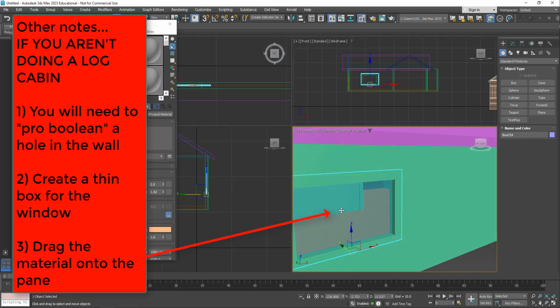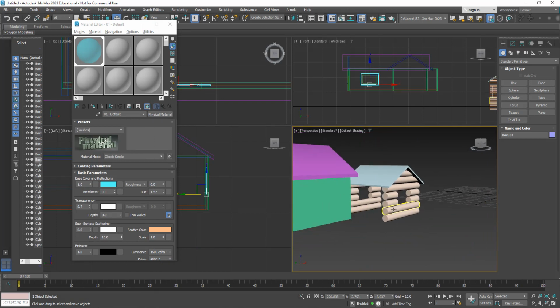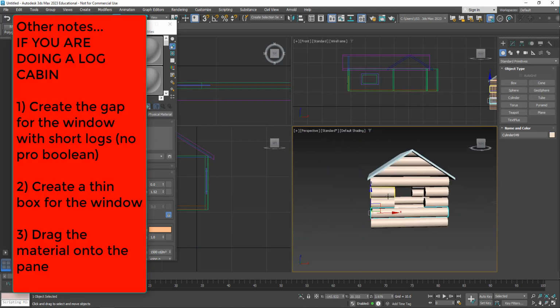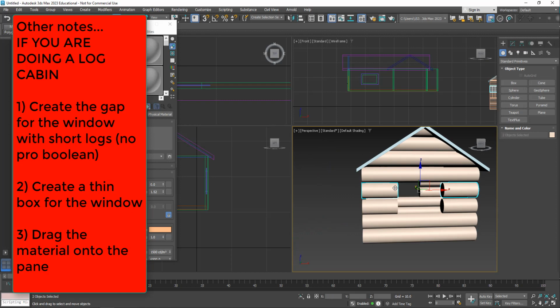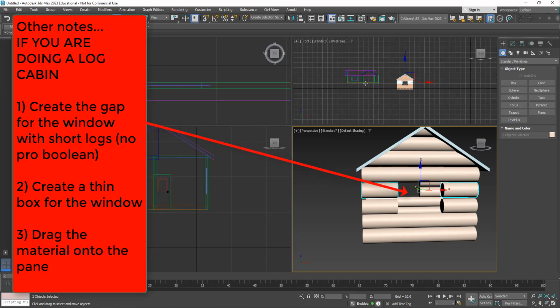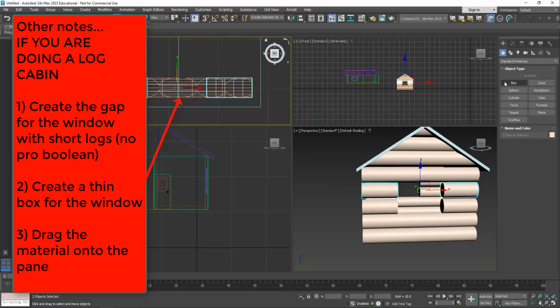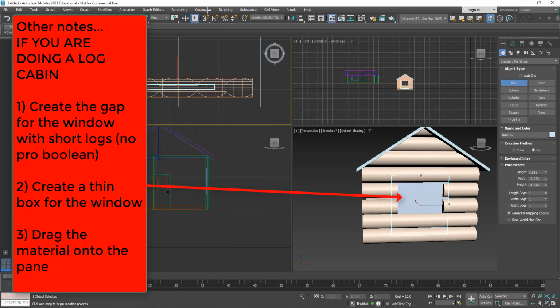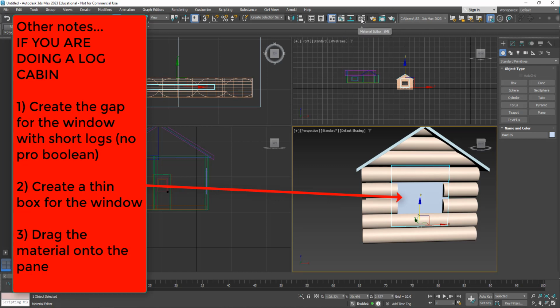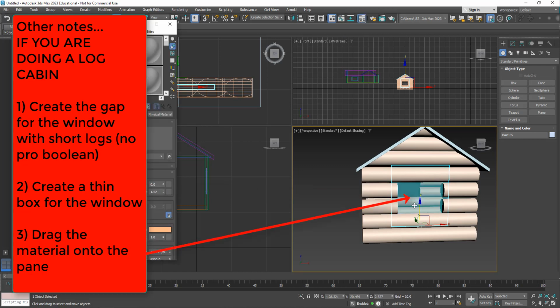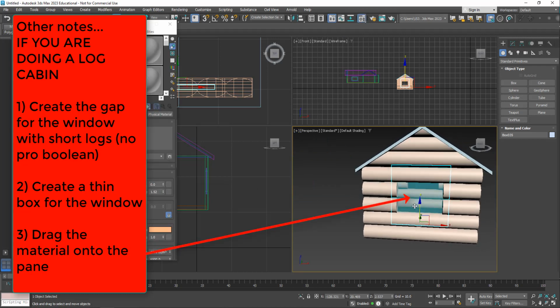Okay, and same thing for log cabins, except you shouldn't have to make a Pro Boolean. You can just straight up create the window pane because you have just two logs that are smaller. Create your window pane. I'll do it one last time here. Create that window pane, so I'll create a box. So there it is, and it's in my hole here. Open up my material editor and drag it on, and I've got myself a nice piece of glass.